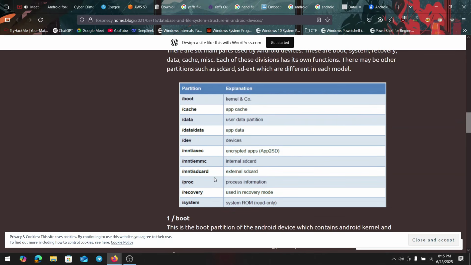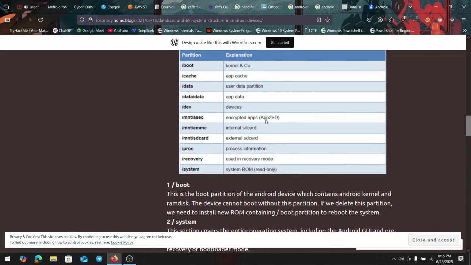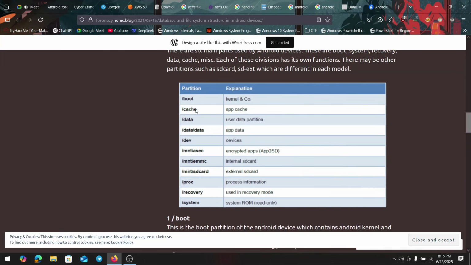After this, we have the cache partition or folder. It simply stores application cache, like any app cache. It will store every application's cache. After that, we'll have the data directory. It simply stores user data.